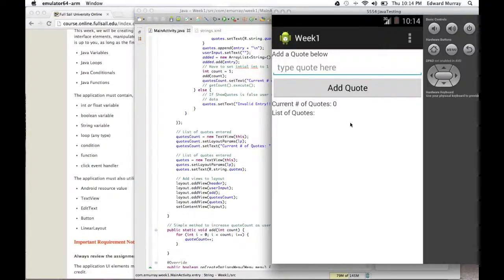If the user doesn't enter anything, it will let the user know that it was an invalid entry. If you go ahead and just type in something and hit it, it'll change the text back to the standard text, which gets pulled from the strings XML file.